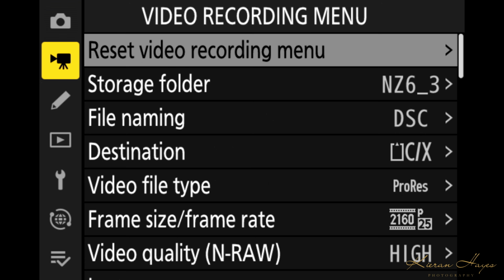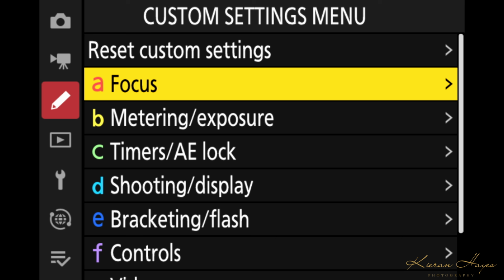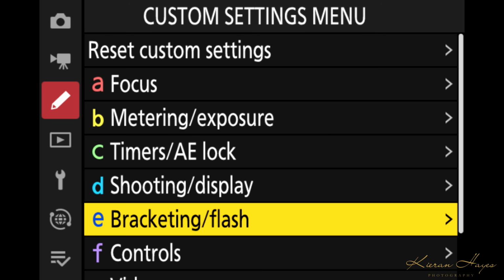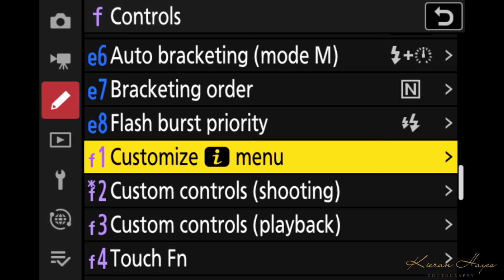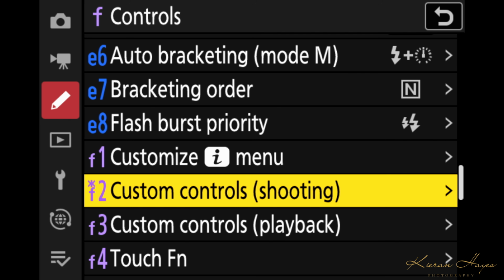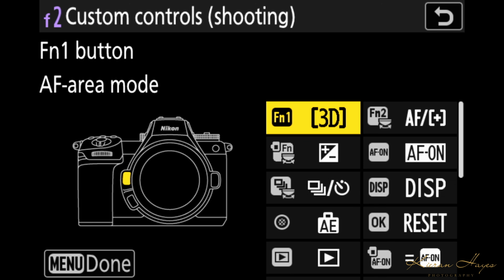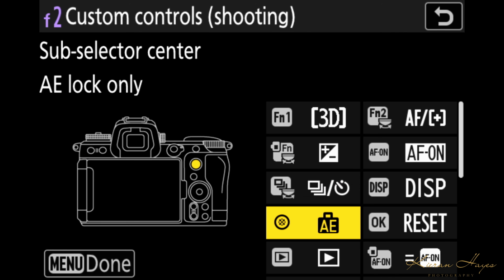So let me show you how you set that up now. We go down to the pencil icon and we press OK. Then we move down to Controls and press OK again. And then we select F2, Custom Controls for Shooting, and press OK. Now what we need to do here is move down to the joystick, which is this one. You can see it's highlighted in yellow here now.